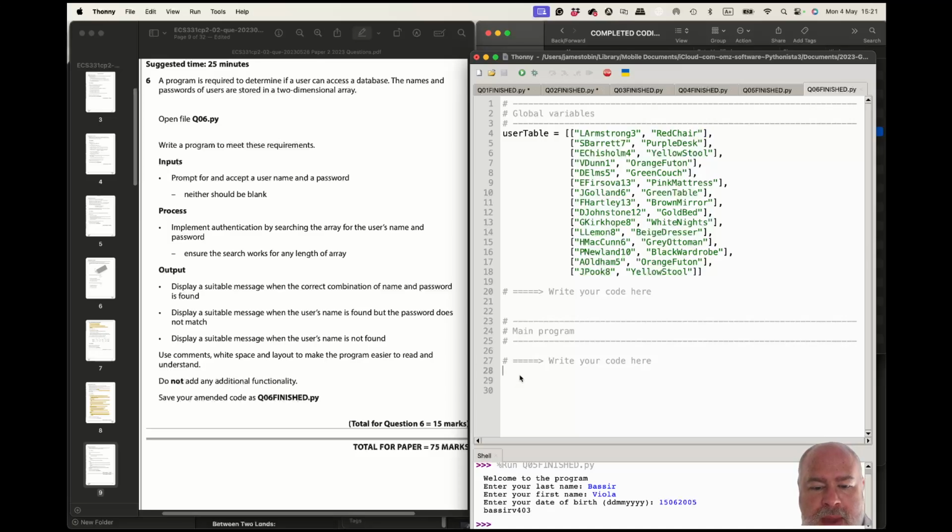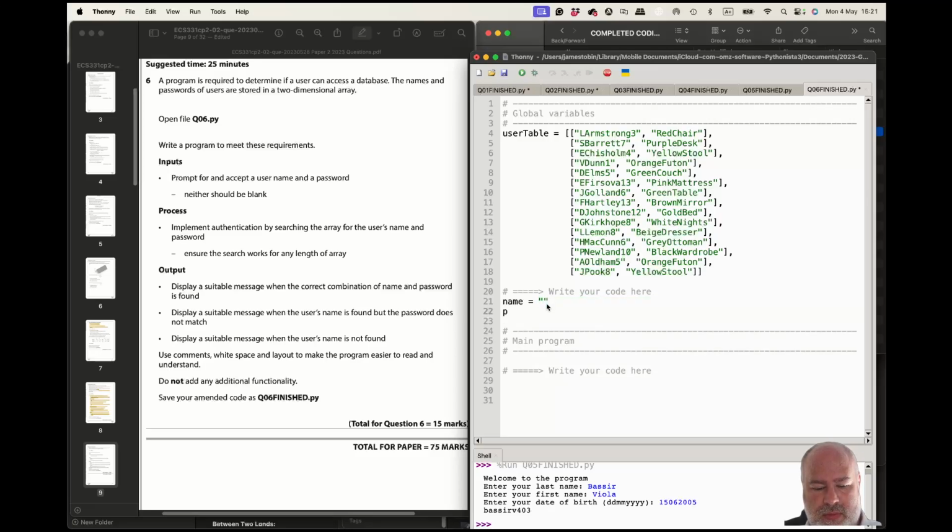So the main program is going to be written here, but your global variables need to be up here. So don't start writing and just carry on. You've got to be careful to put things in the right place. Prompt for and accept a username and password. Well, we don't know what the name is yet, so we're going to initialize those as strings, so that those variables are known to the Python program and the data type is assigned to them, and we can update them when we know.